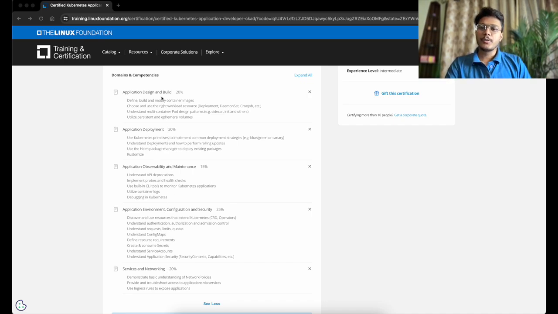So if we go in depth in each section, you can see in the first section you need to show your skills about different resources such as deployment, daemonset, pod and pod lifecycle, then different design patterns of the pod. In the second section about the deployment, you need to understand how deployment works, or what are the rolling updates, then how the rollback happens in the deployment and different deployment strategies such as blue, green and canary.